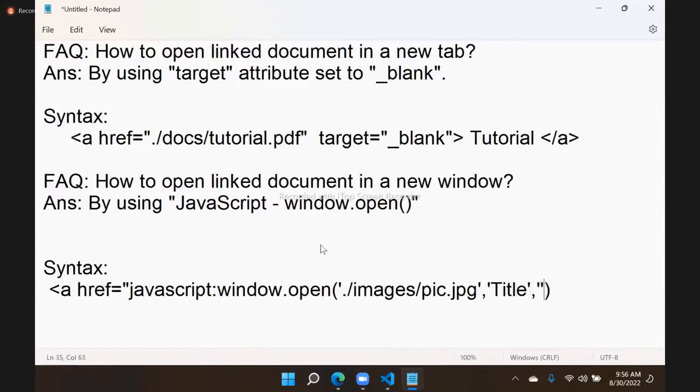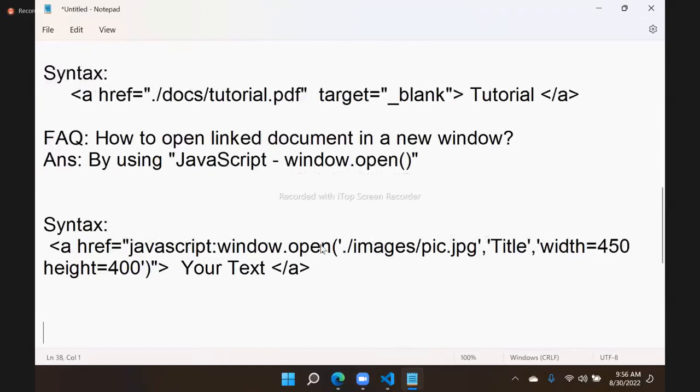After that, you can define width and height. Width, how much, height, how much, you can define. So this is the option for how to define it, and your text, and you can close. That is how to define it syntactically. So window.open: open in a new tab and open in a new window. These are two important things.